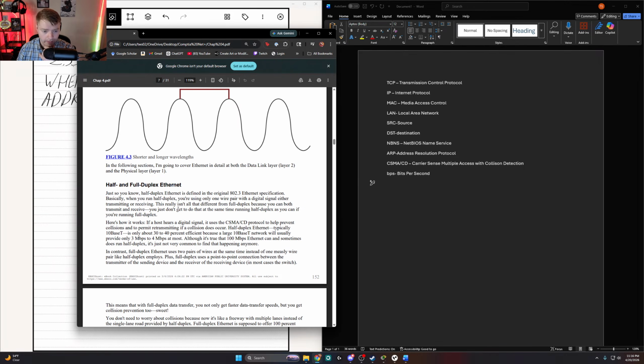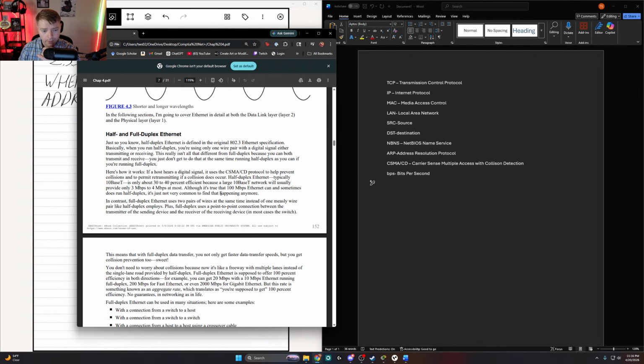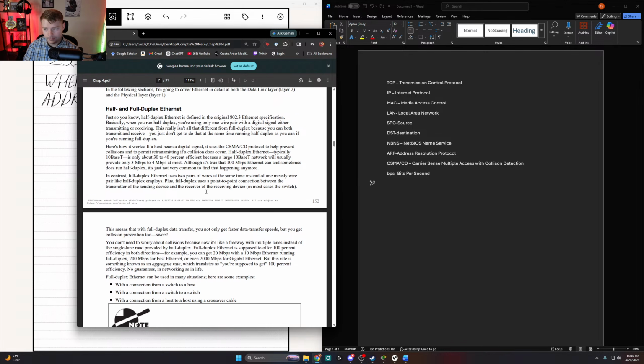In the following scenarios, I'm going to cover Ethernet in detail at both the data link layer, which is layer 2, and the physical layer, layer 1. Half and full duplex Ethernet. All right. Which we've covered in a video beforehand of simplex, half duplex, and full duplex, but we'll get into that here since it's in chapter 4.